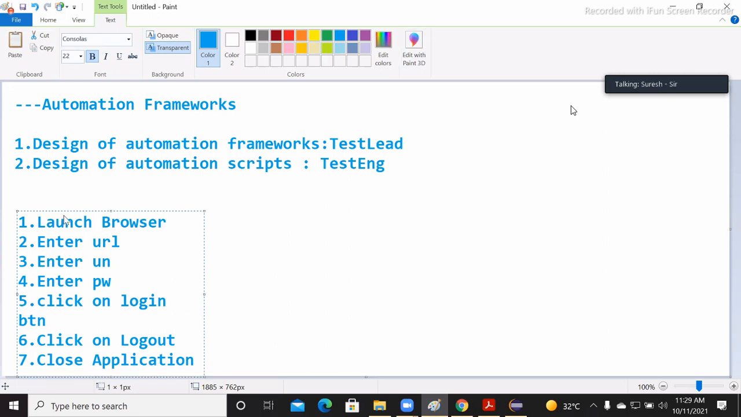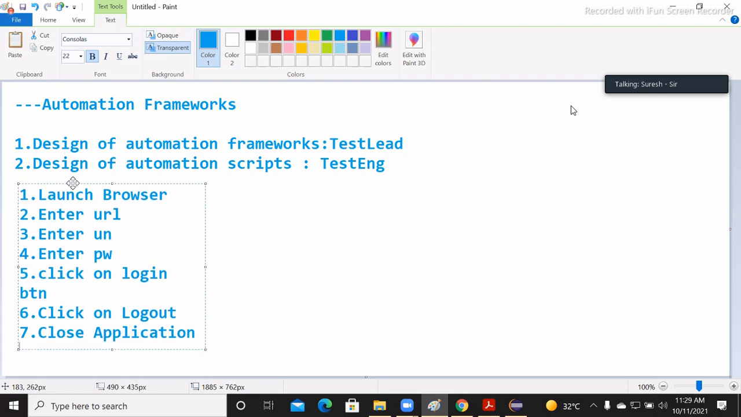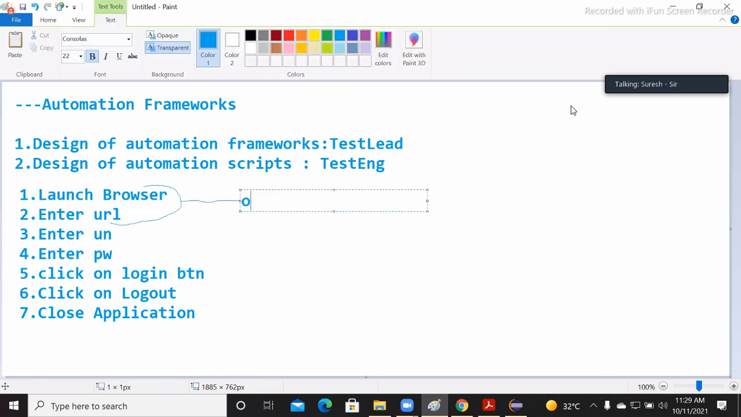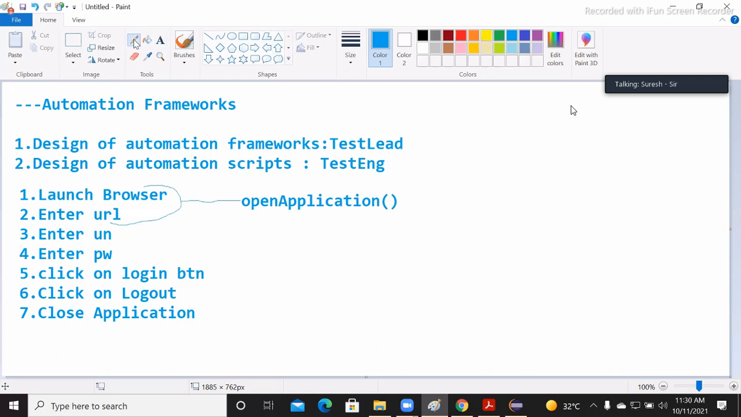Okay, right. So as you are done with the test case steps, just mark this and then beside that mention it. Just make a note of these things. Having a name, function name: open application.